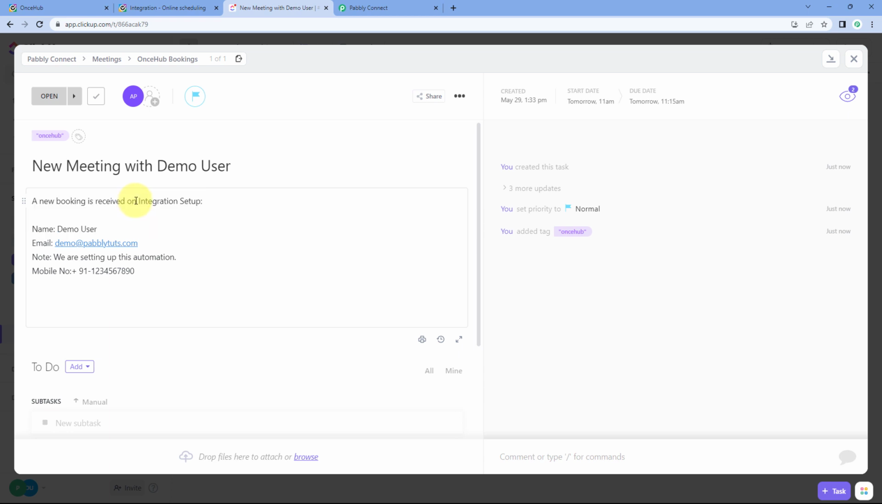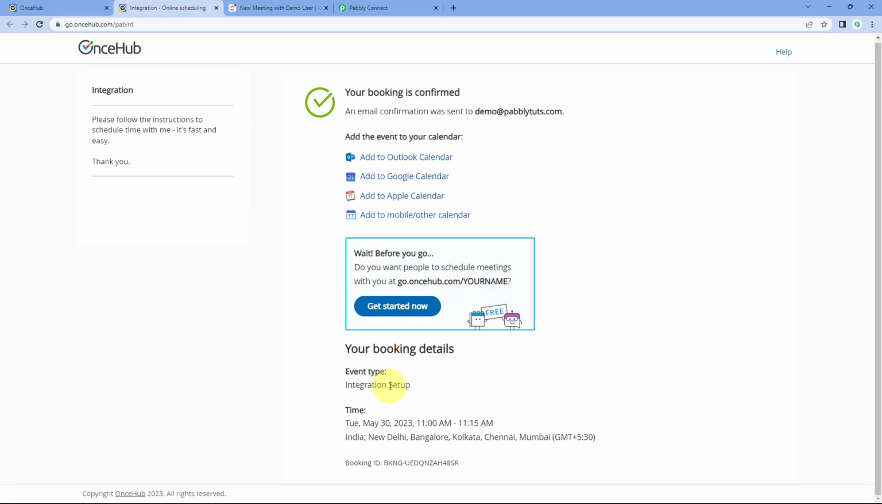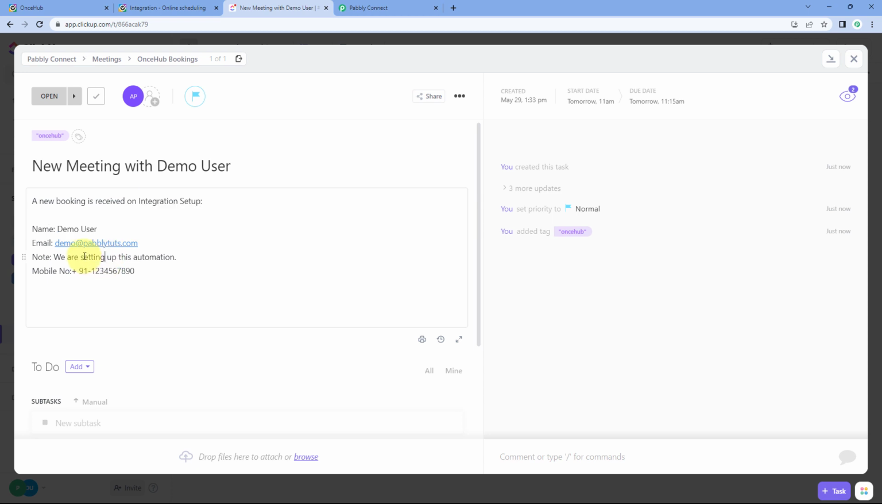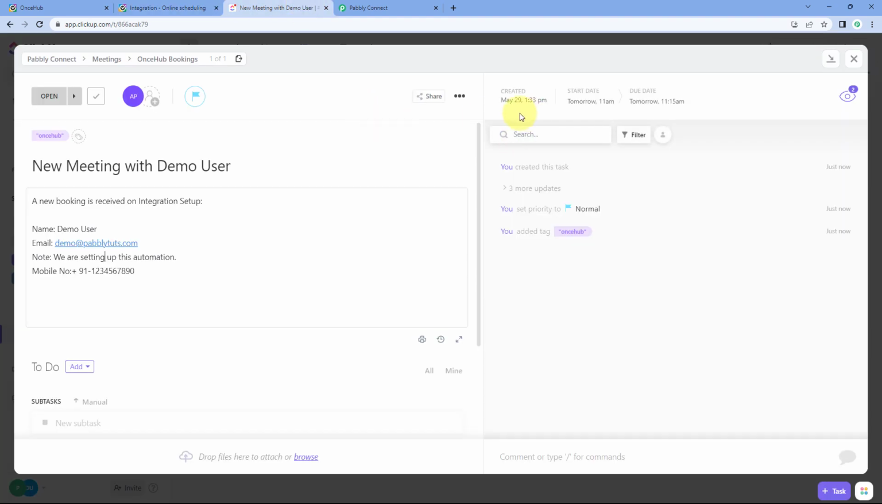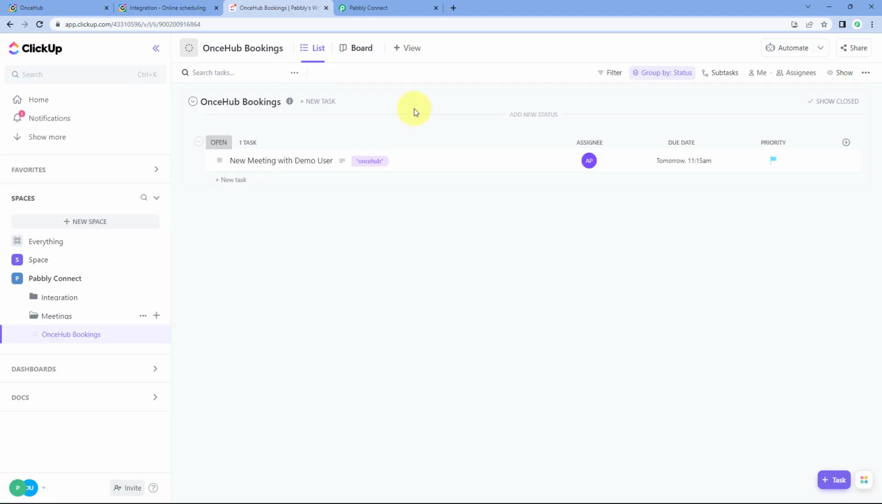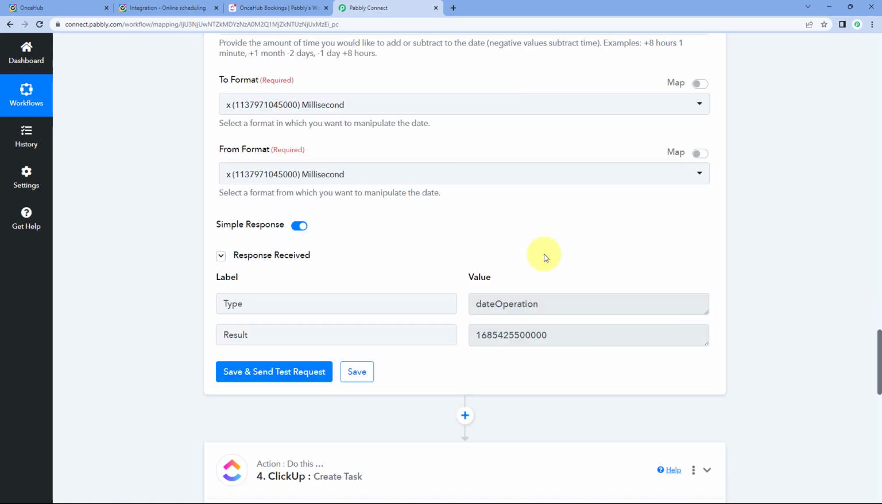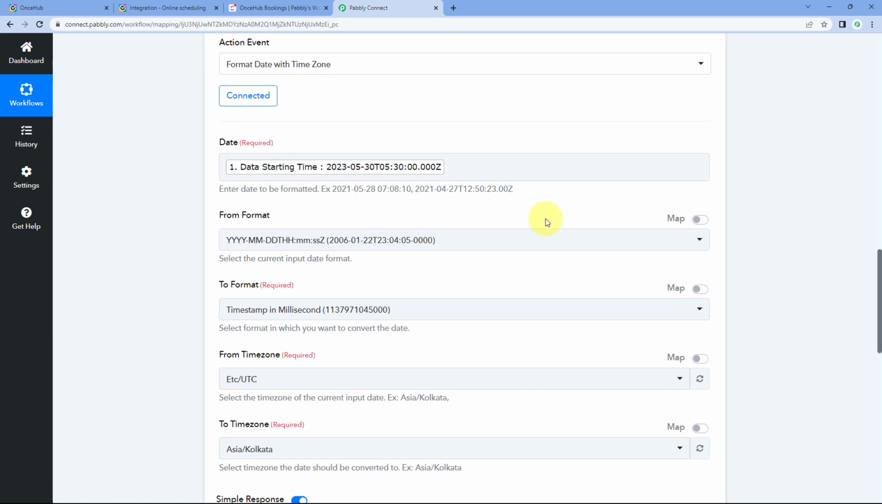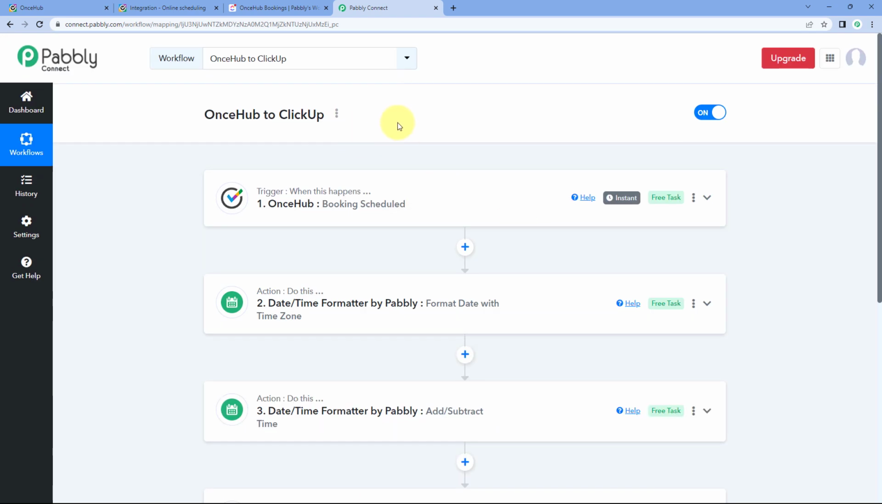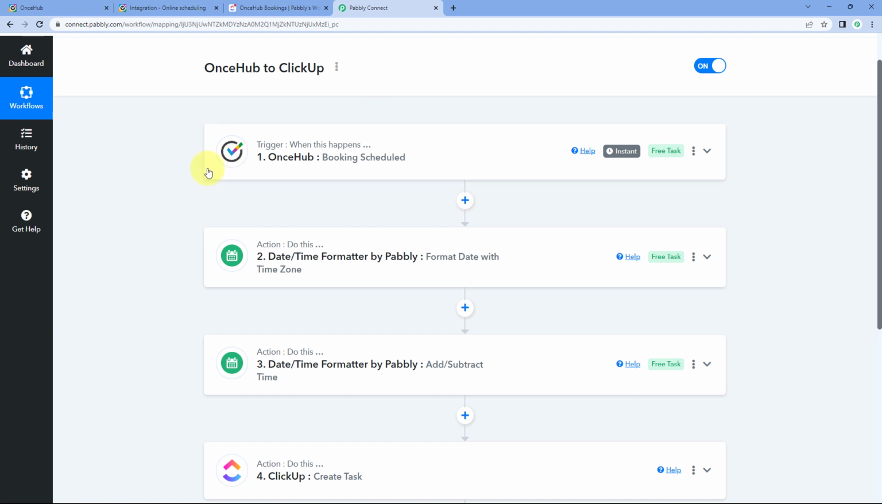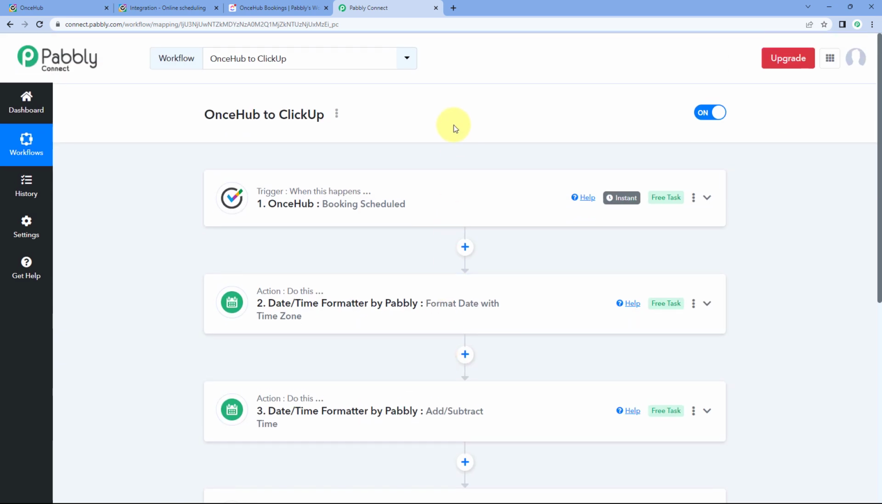You can see the name of the event for which the user has made the booking, integration setup. Then here you can see the same details which they have entered over here. And then you can see the same date and time. Tomorrow from 11 a.m. to 11:15 a.m., that is on 30th of May, 11 a.m. to 11:15 a.m. This is the date and time of this particular task, of this particular event. This means the automation workflow which we have created in this video is working perfectly fine. And using this automation, whenever a new booking will be scheduled on our OnceHub page, automatically with the same details, a task will be created in ClickUp.